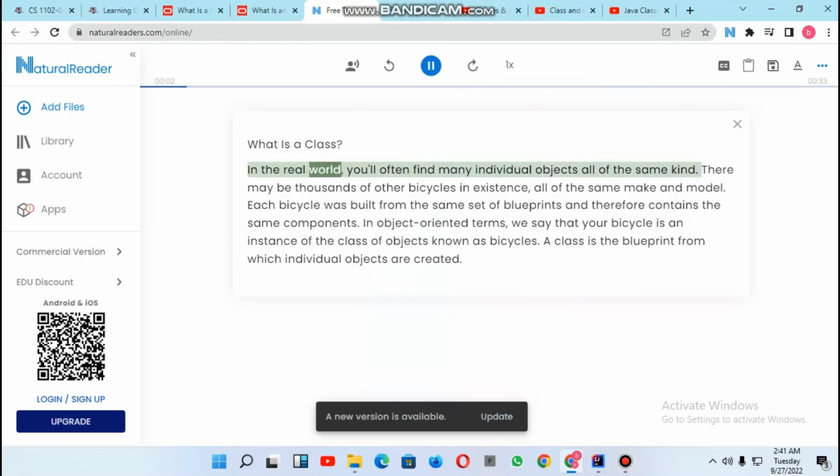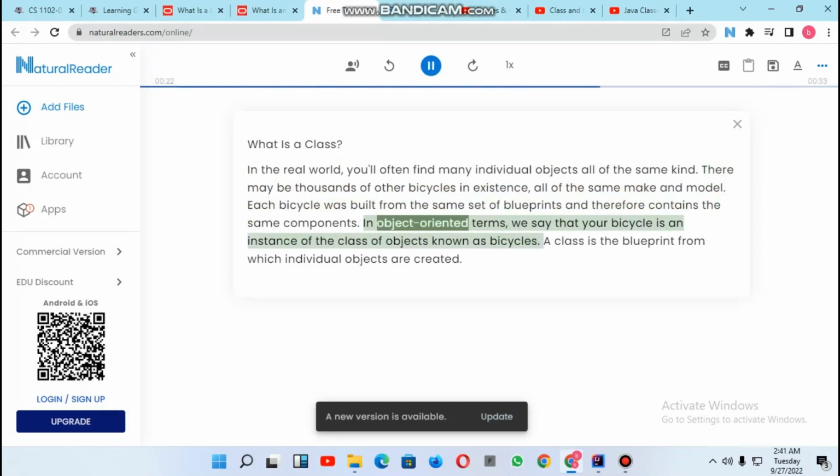In the real world, you'll often find many individual objects all of the same kind. There may be thousands of other bicycles in existence, all of the same make and model. Each bicycle was built from the same set of blueprints and therefore contains the same components. In object-oriented terms, we say that your bicycle is an instance of the class of objects known as bicycles. A class is the blueprint from which individual objects are created.